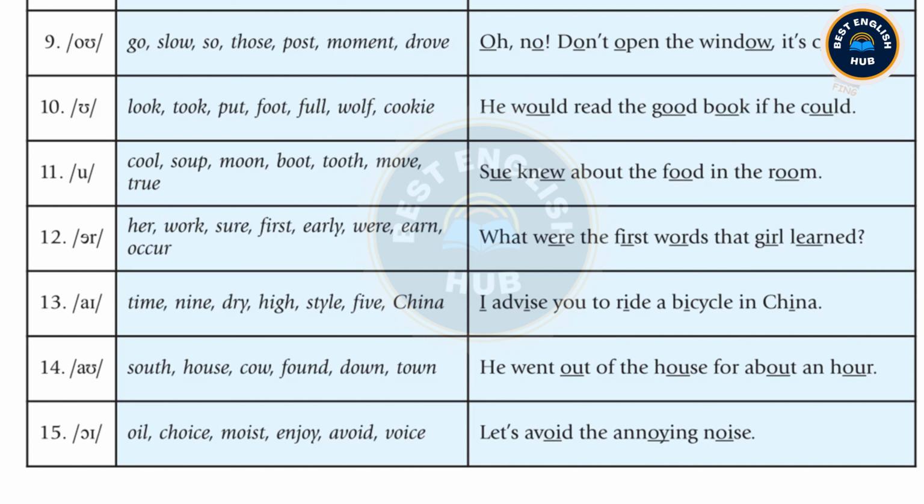Number 15. Oi. Oil, choice, moist, enjoy, avoid, voice. Let's avoid the annoying noise.